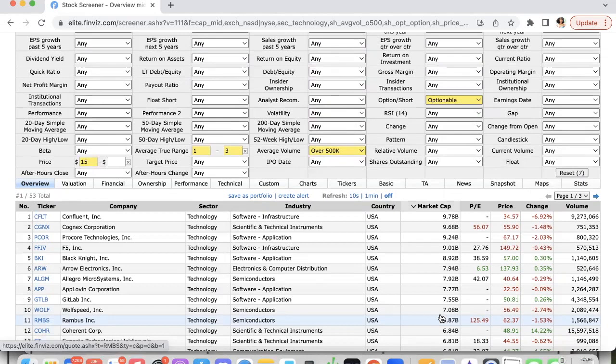Now, keep in mind, the purpose of this video is to show you how to filter and find them for yourself, because some of these tickers may become more valuable or may become more expensive or less expensive, or maybe the volume may change where traders may not look at it as often. So it's very important for you to know how to do these things yourself.